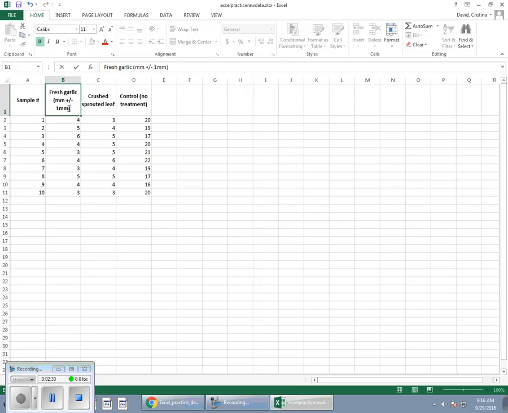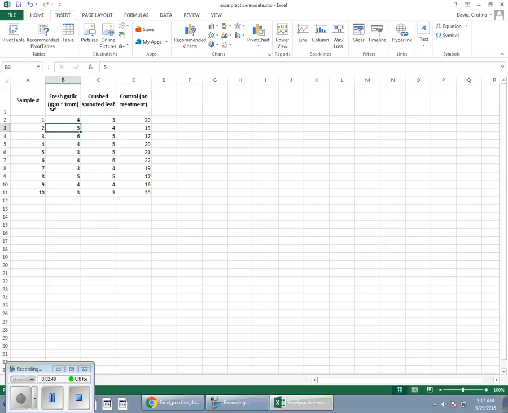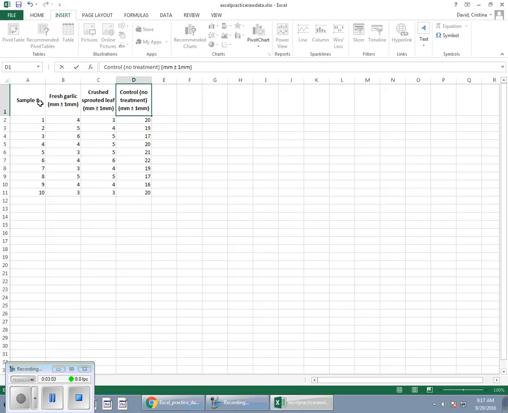If you would like, you could instead get fancy with the plus or minus, and you could go to Insert, Symbol, and select plus or minus right here. Insert. And it gives me the nice plus or minus symbol, which I think looks nice. Okay, so all I'm going to do is copy this and put the same unit for the rest of these, including my control. Okay, there we go. All right, so the column titles look good.